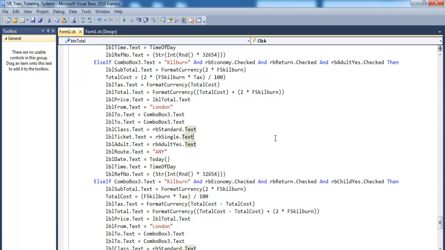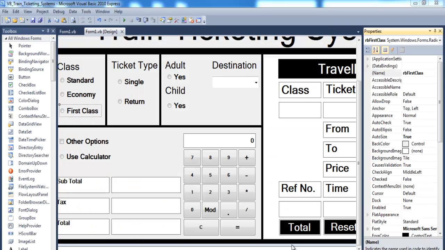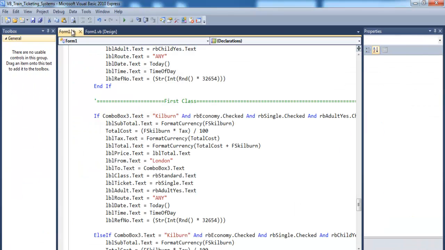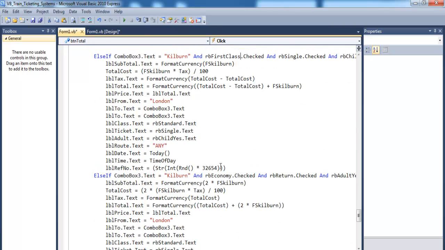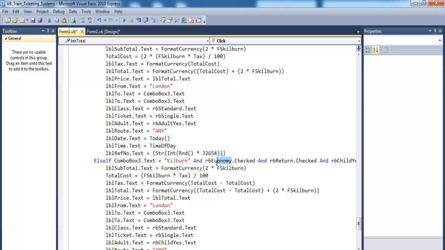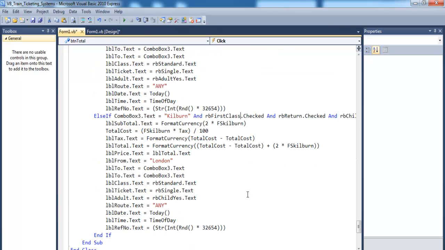So let's see if we have made any changes to the variables here. Okay, I think the error is I just need to change the economy to first class. Yeah, change that. Right, come here and change that as well. Come right down, change this as well. Yeah, I think that'll be all for the first class. So let's run it again.